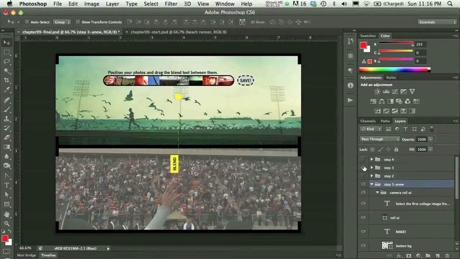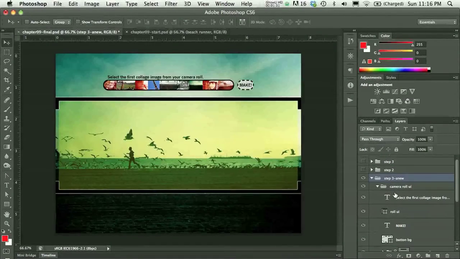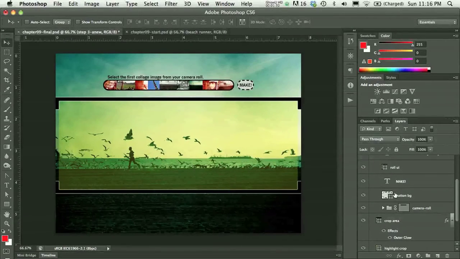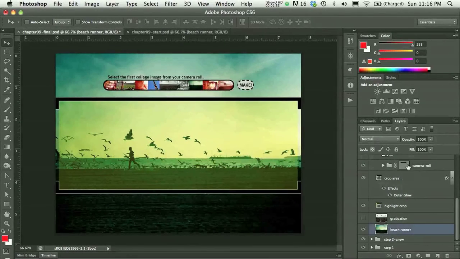And here, I'll start by just working with those background images. Notice that they're a bit washed out. So I'm going to go to my step three group, and on the two images, I'll go ahead and drop those opacities down to about 70%.